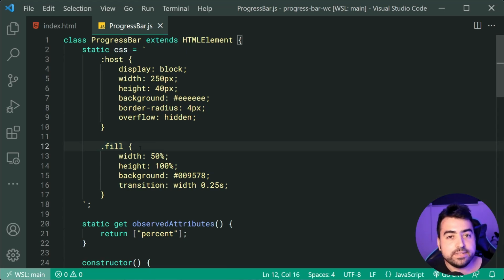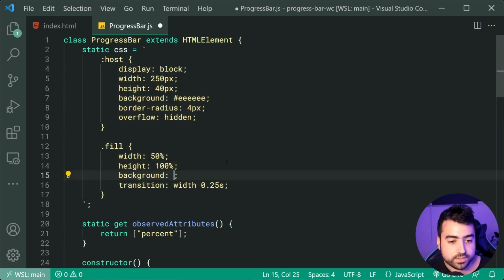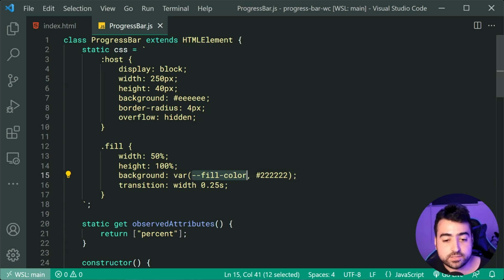Now the last step is customizing the actual fill to provide our own custom color. There are quite a few techniques when it comes to customizing the CSS of your custom elements and shadow DOM. The technique here is really simple. For the background of the fill, we're going to use a CSS variable. We say var(--fill-color) with a fallback of a dark gray, 222. So if it can't find this property, then let's go to dark gray.